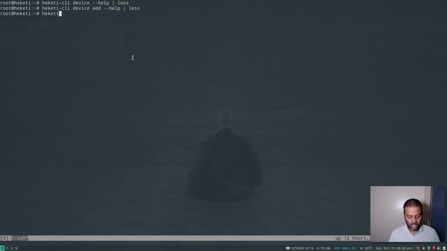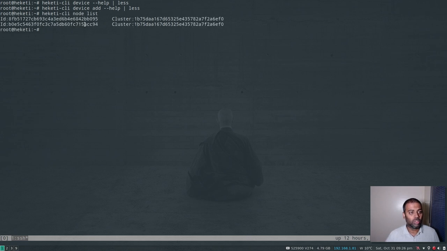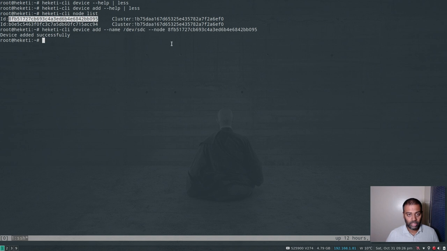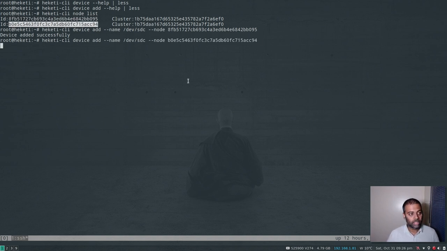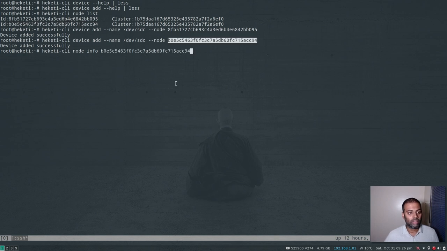Okay, so Heketi CLI node list, we've got two nodes. Heketi CLI device add --name is /dev/sdc in my case, so make sure to use the right disk. --node, let's use the first node. Okay, device added successfully. Again, let's use the same command and use the other node. Copy the node ID, paste it, and once this is done, let's verify Heketi CLI node info and do that.